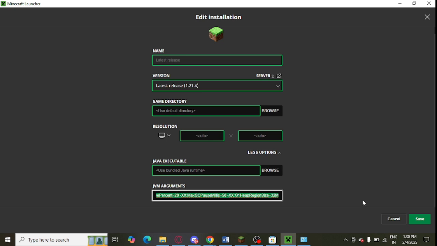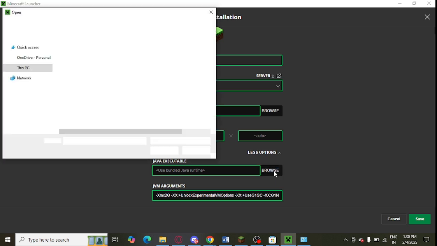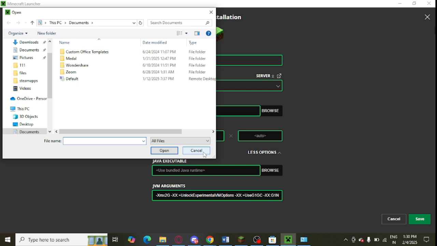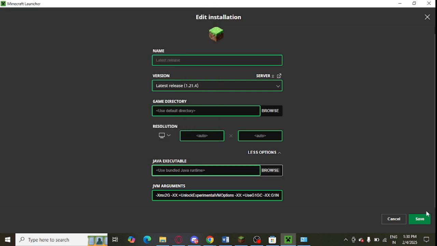I hope friends now you will be able to make the required changes, and you can also look for the Java executable file from here. You can browse the Java executable file from here, and you can simply select it, and you can make the required changes. So I hope you will be able to do it.